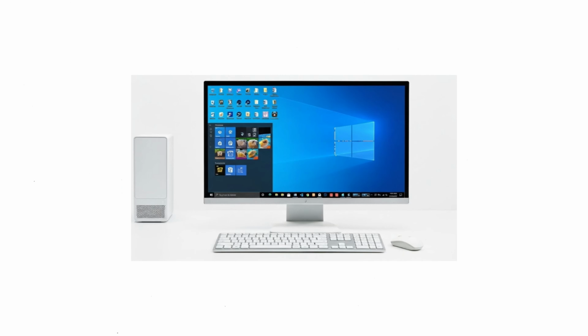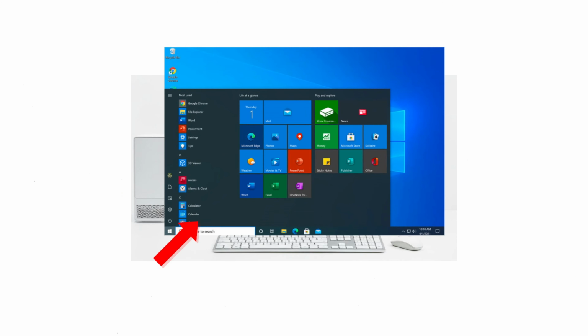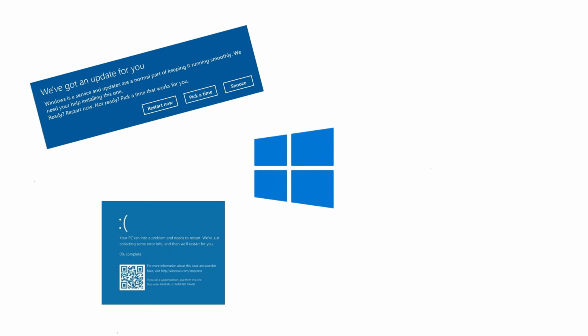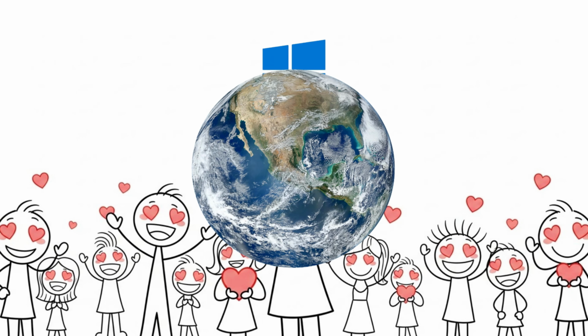Windows 10 combined the best of Windows 7 and Windows 8. It brought back the start menu, but kept some modern tile elements. It added virtual desktops and a task view to switch between apps easily. But Windows 10 also had problems: forced updates, random restarts, and update errors. Still, it became one of the most used versions worldwide.